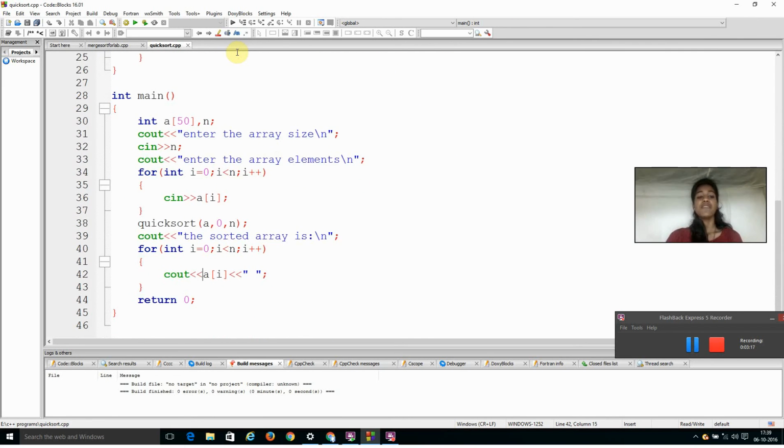This is just simple. I have declared an array a of 50 and an integer variable n to take the size of the array, and then a for loop to get the elements. And now I'm calling the quicksort function with the arguments array and the starting position 0 and ending position n, that's the maximum size of the array, and the sorted array will be displayed. Okay, so this is simple and easy. I hope you understood. Let's just build and run and try to see it.